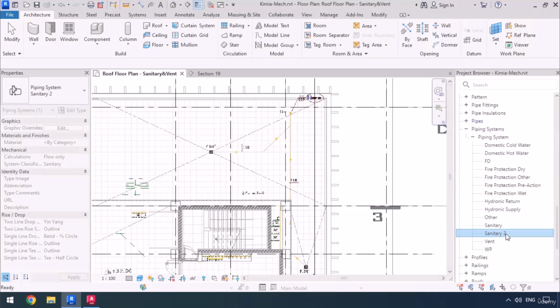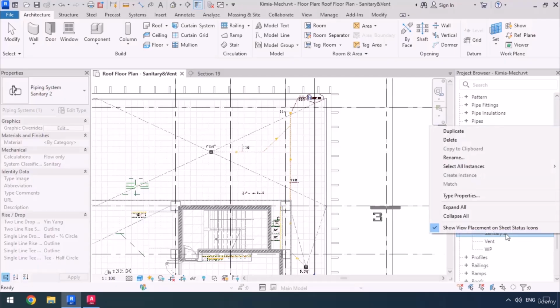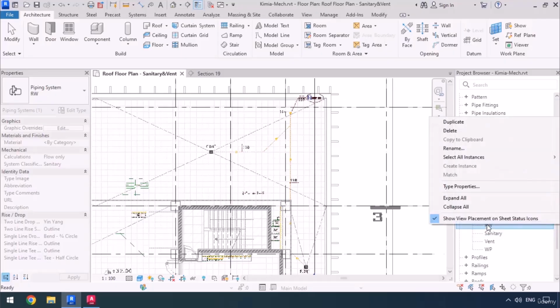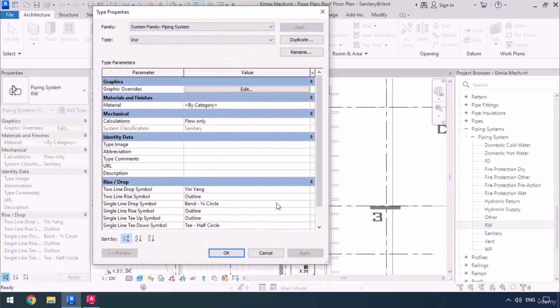So I'm going to go on to it, right click, then select rename, and I'm going to rename it to RW, rainwater, then press enter. Now I'm going to right click on this RW, and this time I'm going to select type properties. Now over here under the graphics section, I could try to change the color of this system type.